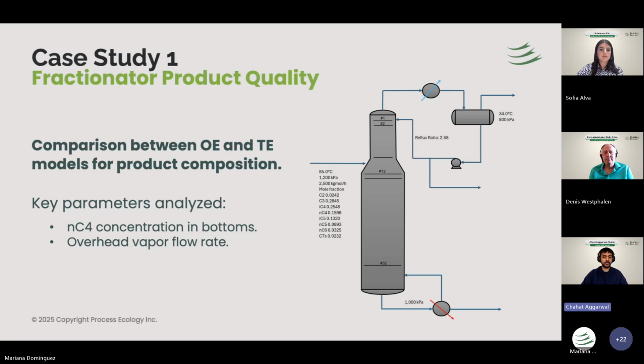We kept everything constant, the feed condition and column operating condition, to isolate the impact of efficiency modeling, and the number of trays, draws, and feed stages for the overall efficiency implementation will change as efficiency changes. The key parameters we are analyzing for the performance of this column are the butane or C4 concentration at the bottom. You should see that the better the efficiency is, the lower the concentration in the bottom should be, and also the overhead vapor flow rate.